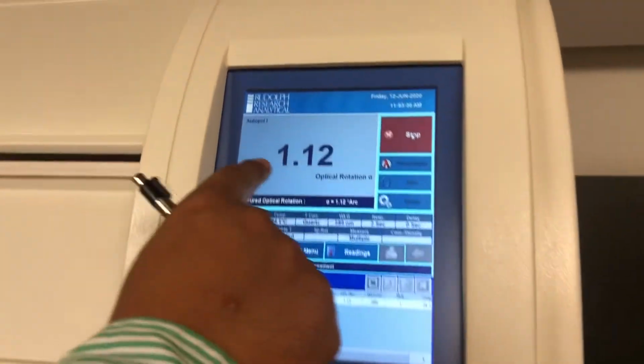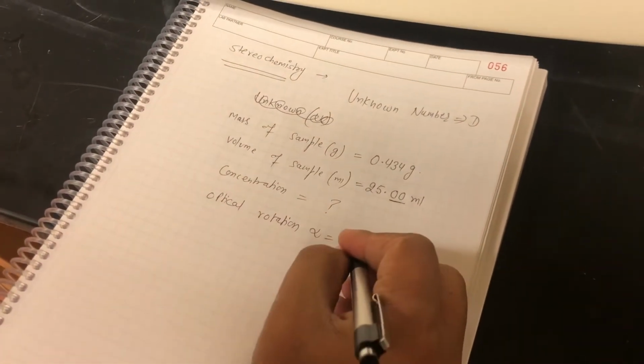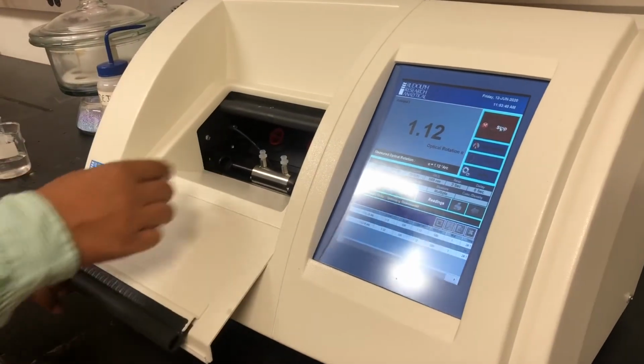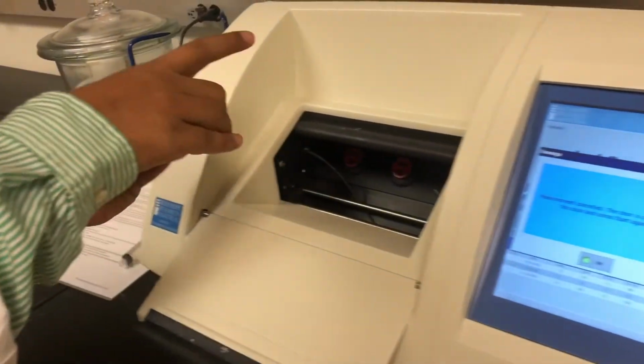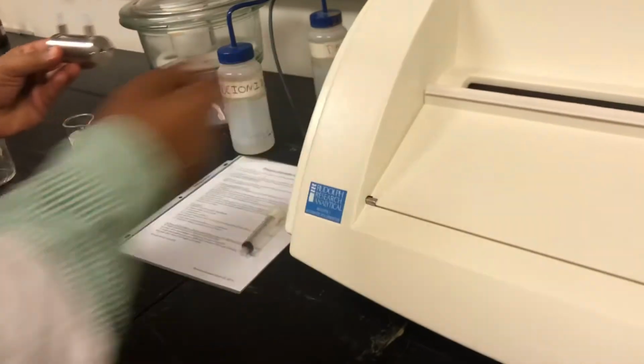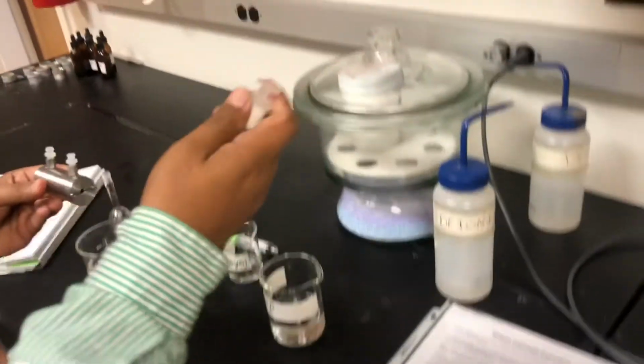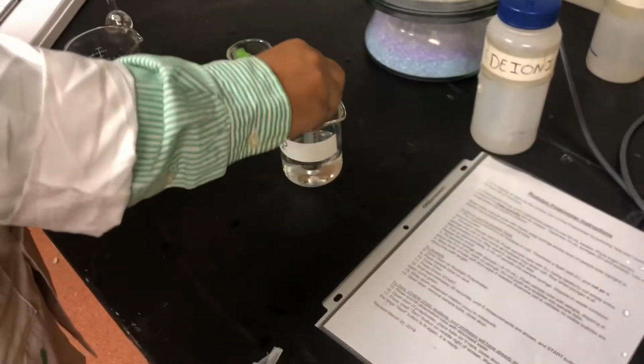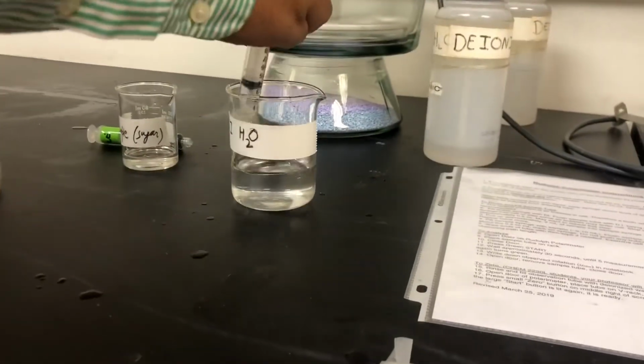This process usually takes less than 1 minute and you will see a number and you record it in your notebook right away. And this number will be used to do further calculation. And once you're done with the experiment, please make sure you rinse the polarimeter cell using deionized water.